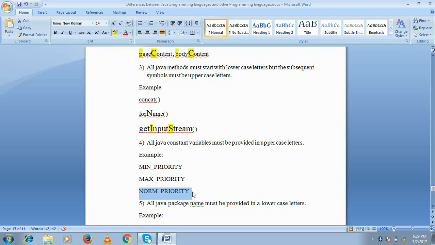In our next future videos, we will discuss how we are going to fetch the MIN_PRIORITY, MAX_PRIORITY and NORM_PRIORITY. Okay? So here we are just talking about the syntaxes only. Clear? So rule number 5.